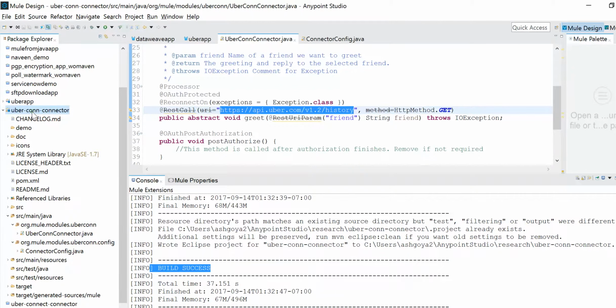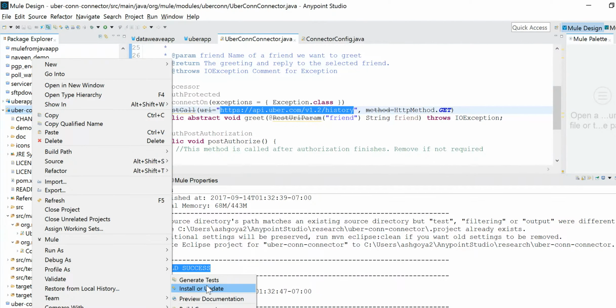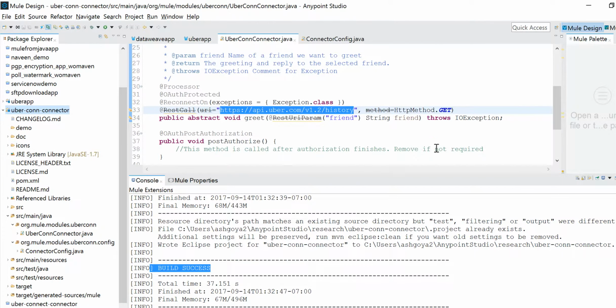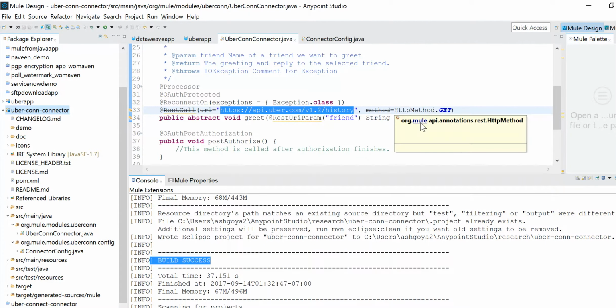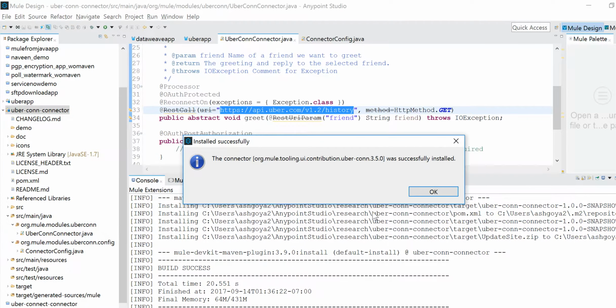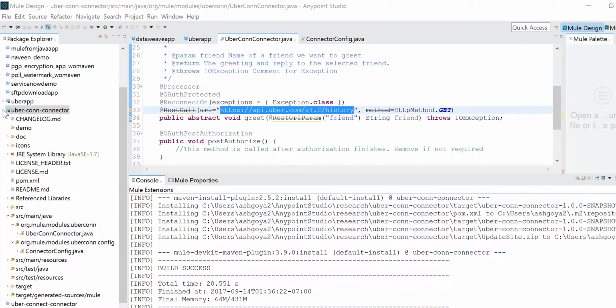Let's install and update this connector on our exchange. In order to update this connector on the exchange, we will select this Anypoint connector option, and we will do install or update. So the connector has been successfully installed. Let's click OK and close this.